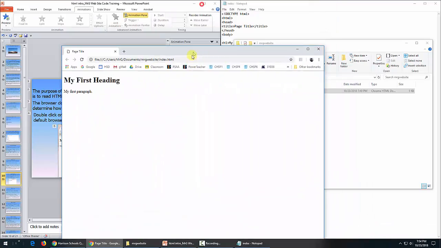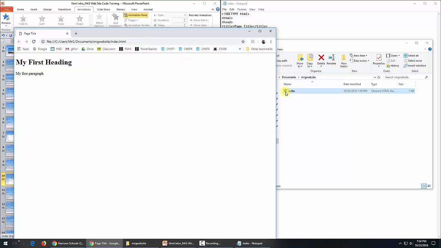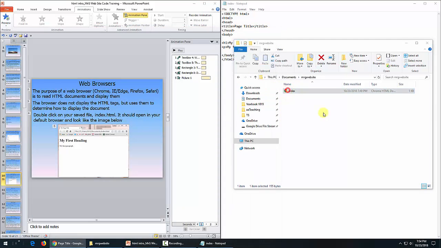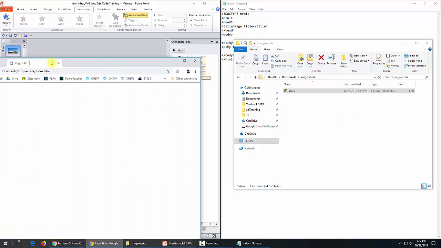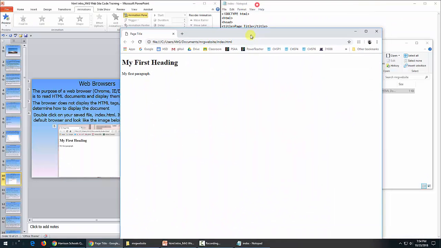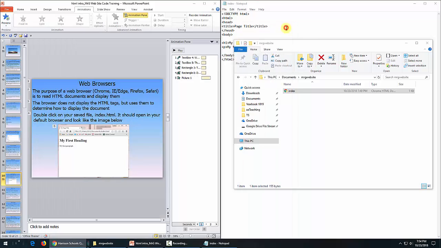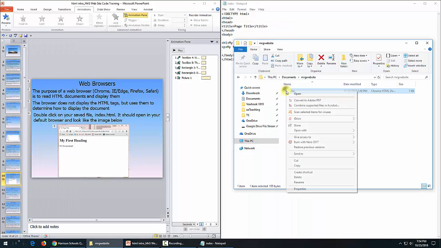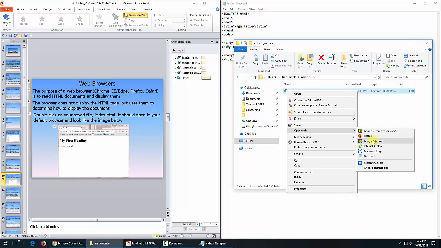And you can see that the icon changed. So from now on, double clicking on this opens it in Chrome, and there it goes again on my other monitor. Sorry about that. So here it is. If you wanted Firefox, right click, open with. If you just want to see it in Firefox one time, you can click here. If you want to change the default, that's when you go to choose another app.